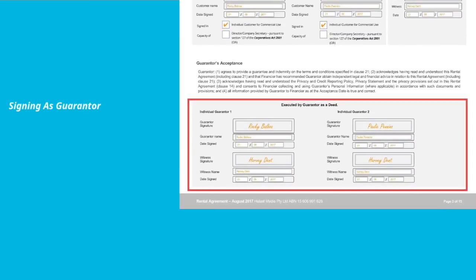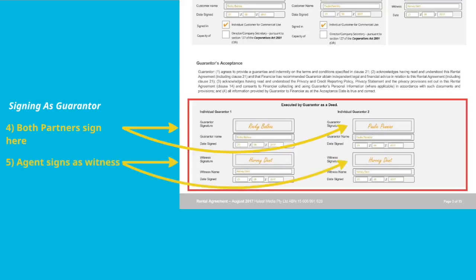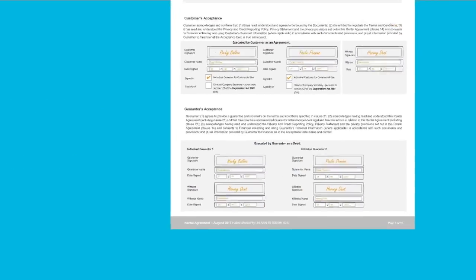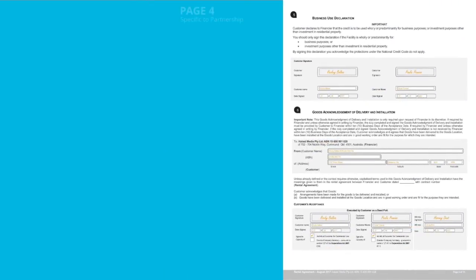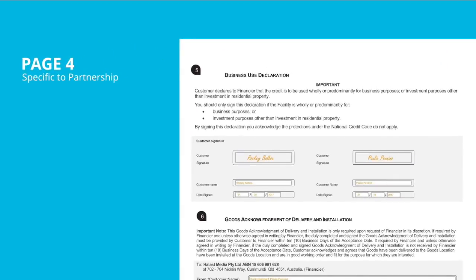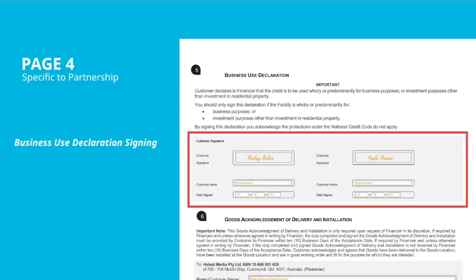Because both partners were entered as guarantors on page 2, both must now sign here, making sure you witness their signatures again. And that's all for the signing page. The subsequent sections requiring the signatures will be signed in the exact same way. So on to the business use declaration. Quite self-explanatory. Both partners will sign and date.